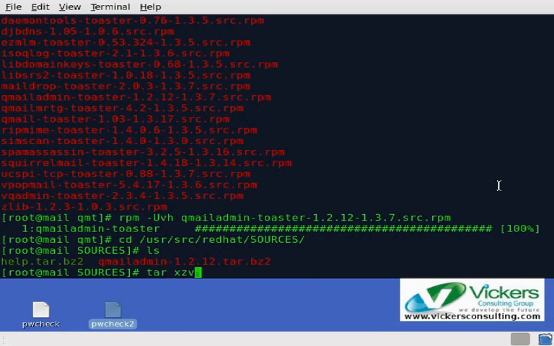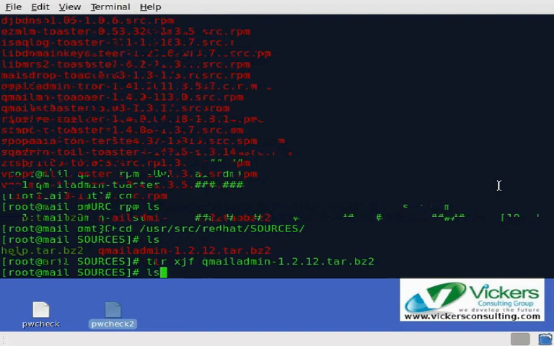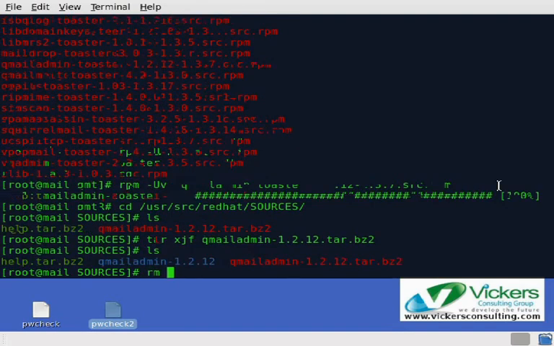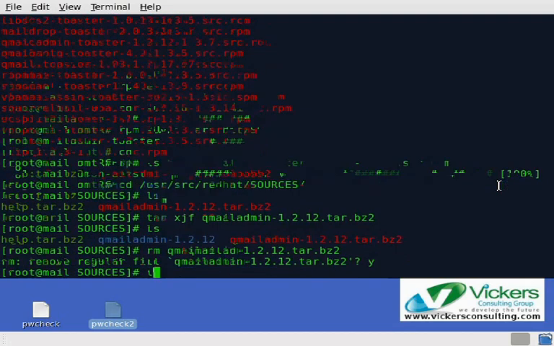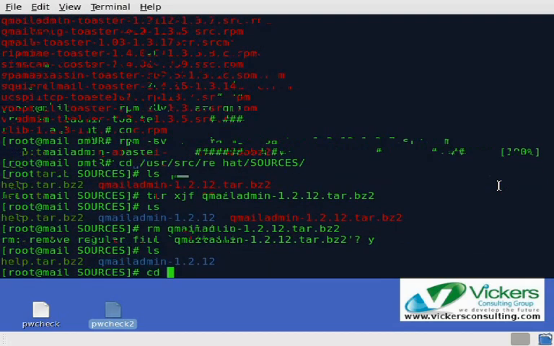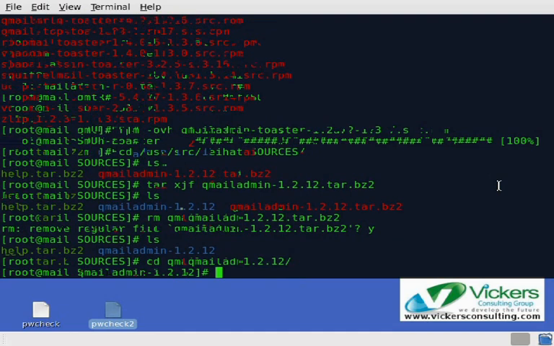Now we're going to decompress this with tar xjf. We'll leave off the v, you don't need to see everything that scrolls across the screen there. So go ahead and we'll extract it there. We can go ahead and remove the archive file because we're going to create a new one. So now we'll cd into the Qmailadmin directory. Now the file we want to edit is qmailadmin.c.